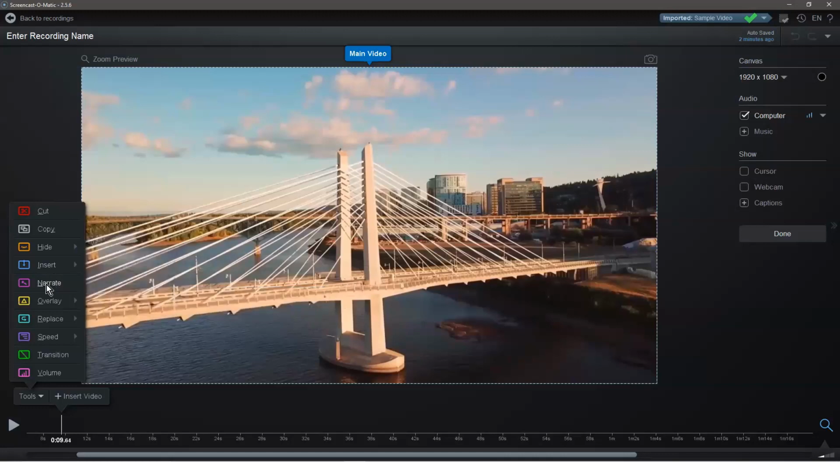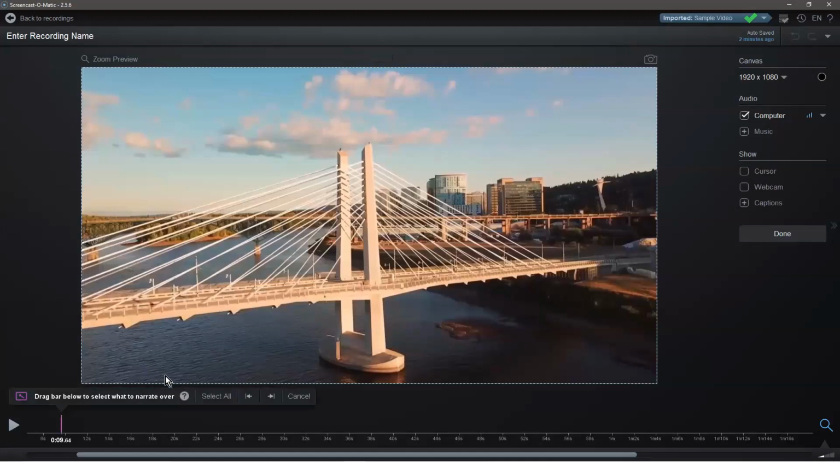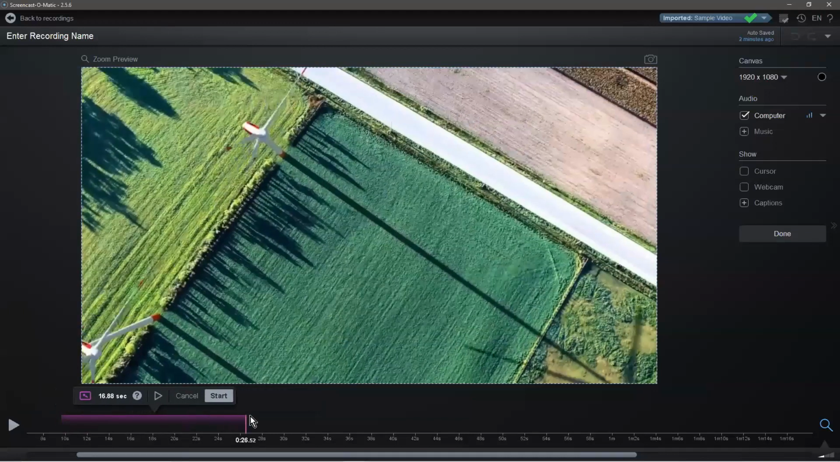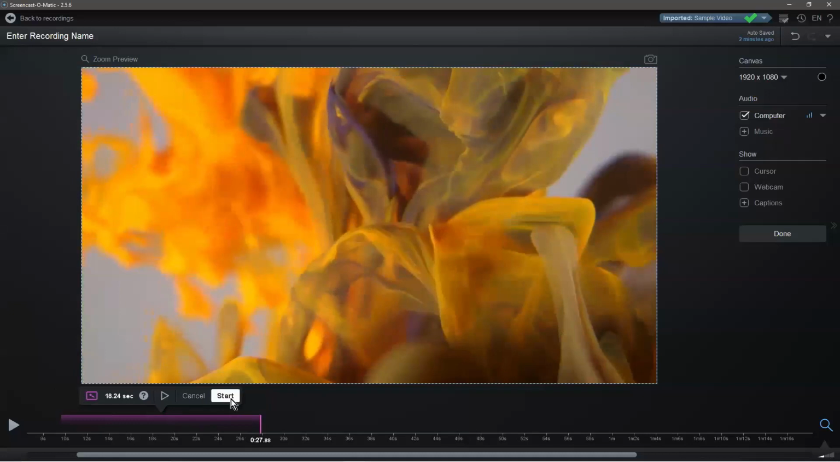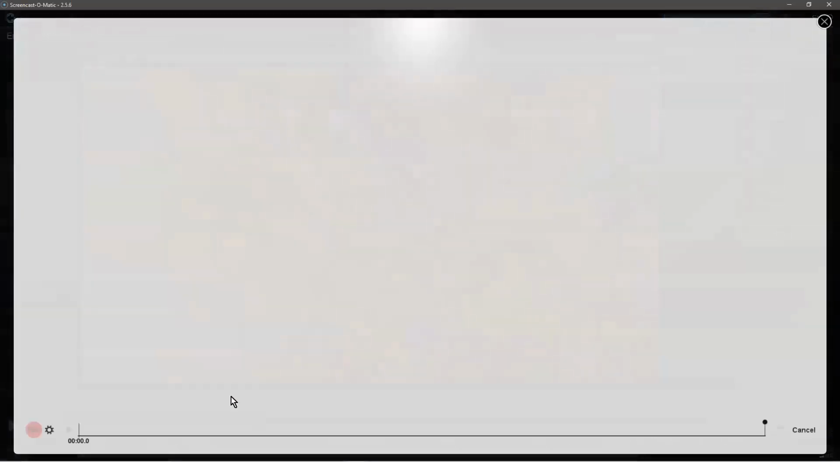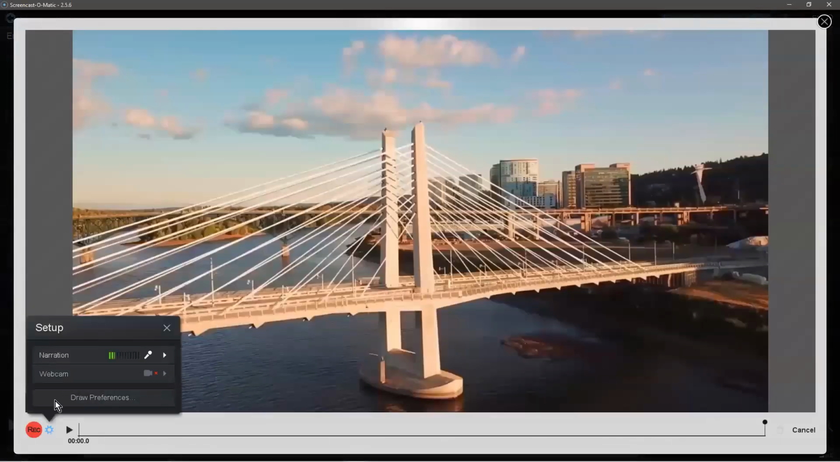You can actually narrate over a section. So if you click here, and you want to, like, let's say in the middle of your video, you're like, oh, I said that wrong, or I wish I had said it differently. You could highlight the section of the video that you wanted to narrate over, and then you could click start, and then it will actually allow you to narrate a section of the video. So let's go ahead and just try that now.